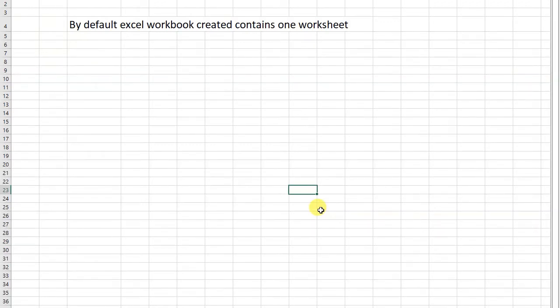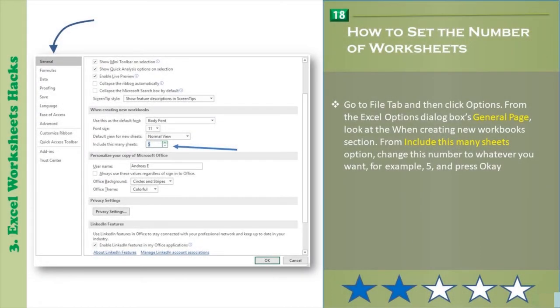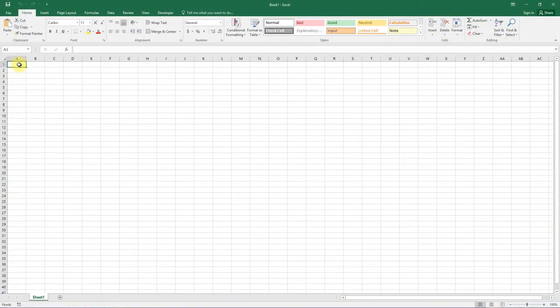If you remember, Excel 2007 or 2010 came with 3 worksheets when you created a new workbook. In Excel 2013 and later versions, there is only one worksheet in a new workbook by default. New workbooks created in Excel contain one worksheet. If you typically use more than one worksheet, you can change the number of worksheets available by default in a new workbook with a simple setting.